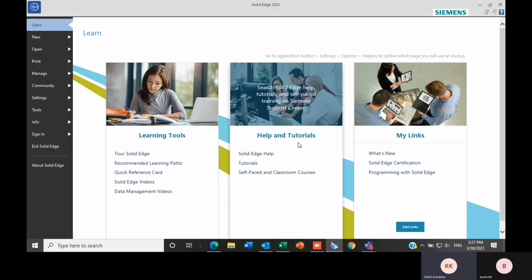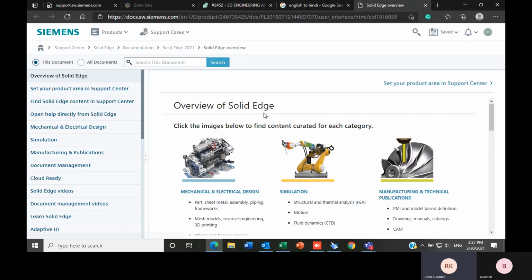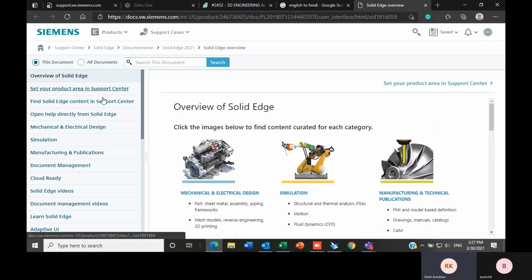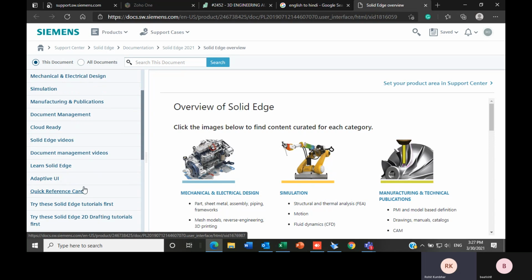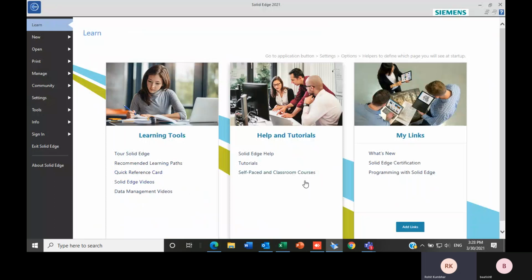In help tutorials, as you can see, the Solid Edge help option is there. If you click on it, it will take you to the Siemens website where you can see different options. Related to your Solid Edge, there is set your product area, mechanical and electrical design, simulation, learn Solid Edge. There are different options there. Next one is what's new, or Solid Edge certification. It will be related to Solid Edge advanced training, so we will continue with it later.